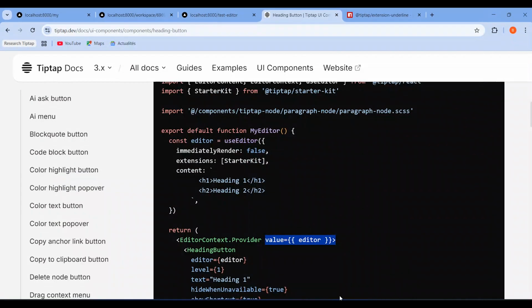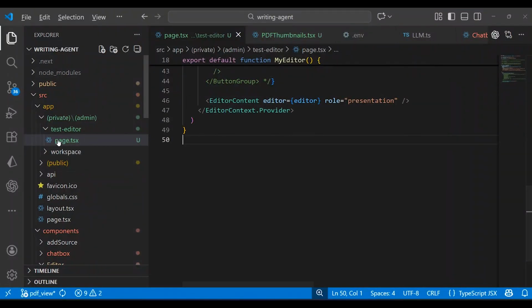Okay, now we're gonna go back inside our text editor, and what I'm going to do in here, guys, you can see we have here folder text editor. This is the page that we use in order to create our text editor, and once we finish creating our text editor, we're gonna put it inside the middle panel.